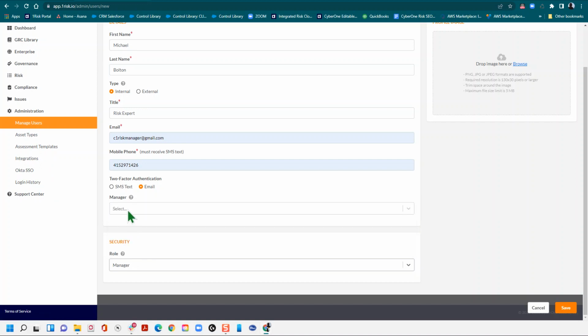A manager has all of the same permissions as an admin, except they will not see this tab, or they will not have access to this tab. So they can do everything in all of the modules, but they will not be able to configure the platform in any way. General then is what we would normally refer to as a light user.